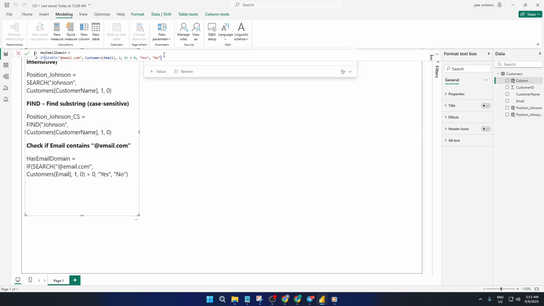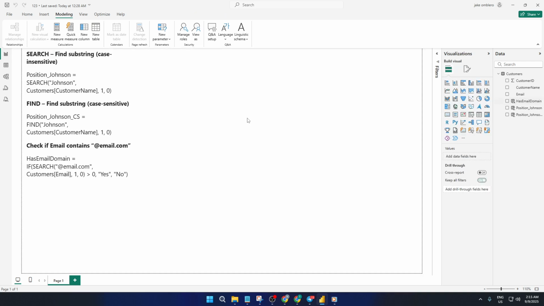This formula checks if @email.com shows up anywhere inside the email address. If it does, even at the very end, it returns yes, otherwise no. This is one of my favorite real-world filters because it helps you quickly separate out personal emails from work ones or spot which clients use your preferred provider.